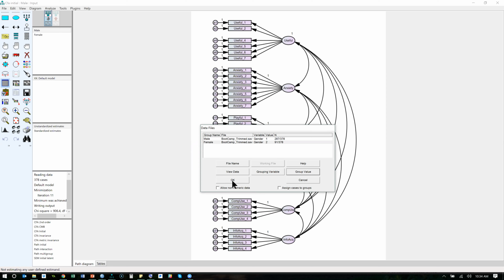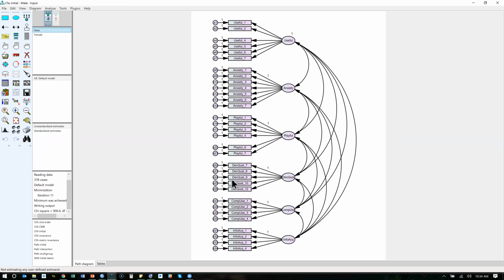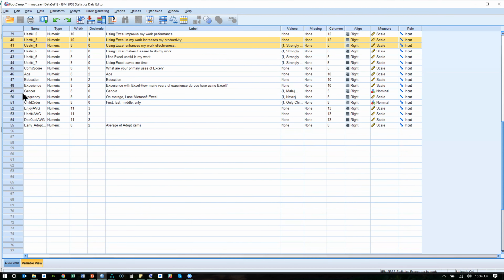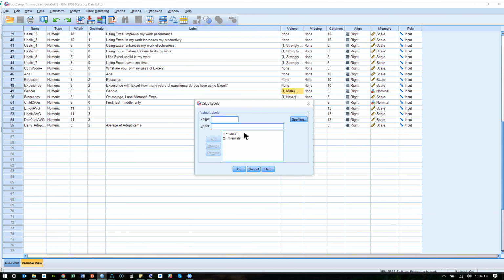And if we didn't know which was which, what we could have done is gone back to our SPSS file and found gender, which is at the bottom for me. Here's gender, and then go look at the values. You see 1 is male and 2 is female.